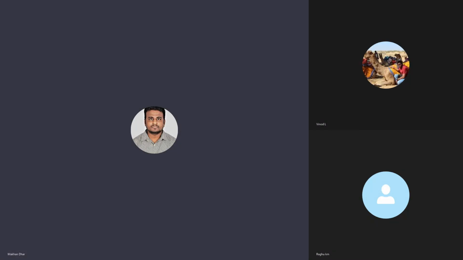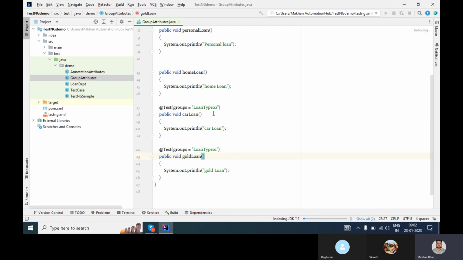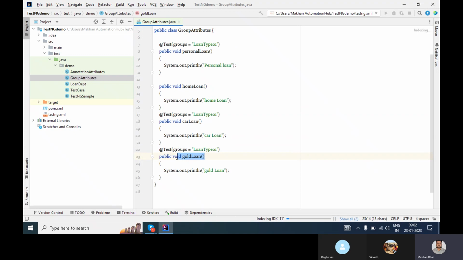And this is my another car loan, and this is my another gold loan. So if I want to do grouping, suppose out of these four I only want two test cases to execute. For example, you just have to mention the group name. Suppose this is my group. Okay, so group 1 gold loan, again group 1 car loan, and group 1 basically personal loan.